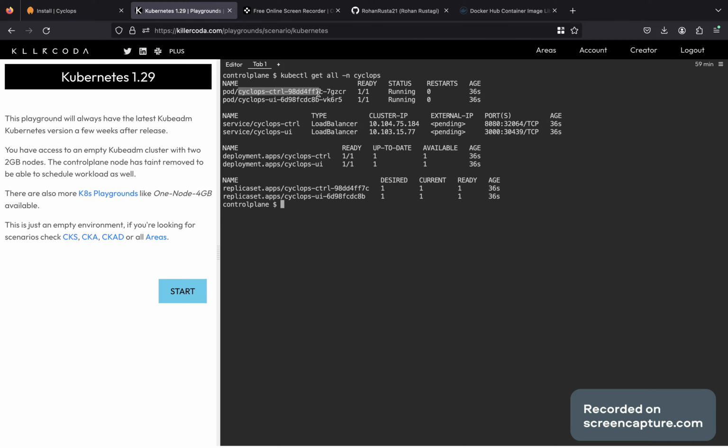Here we can see the pod is running. We have two services, one of which is the UI. We will require this to access the dashboard. This is the deployment, and these are the replicas. Because I'm using Killercoda and not any cloud-based provider, I will be changing this load balancer to node port to access this in my browser.